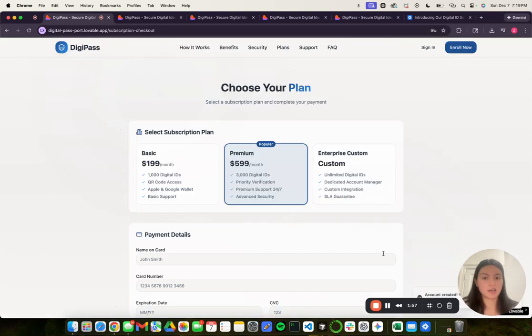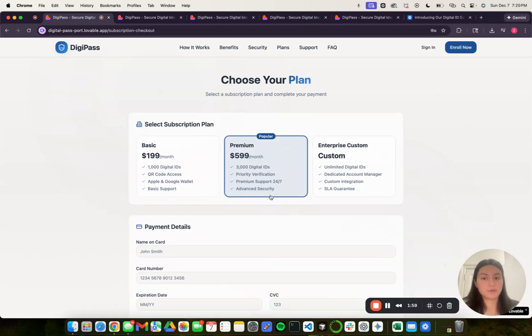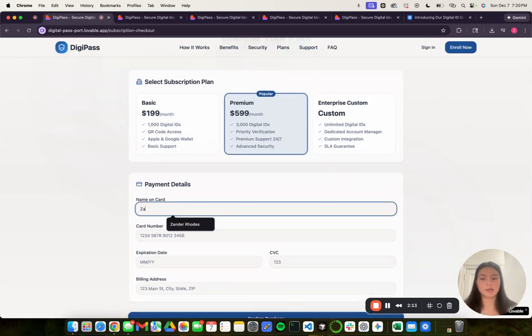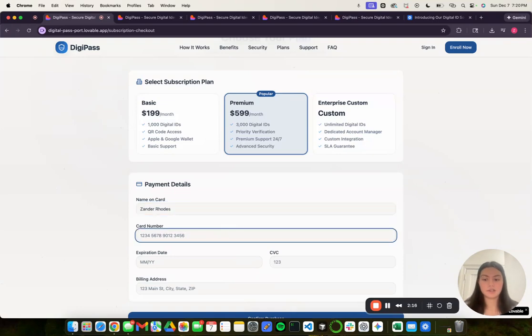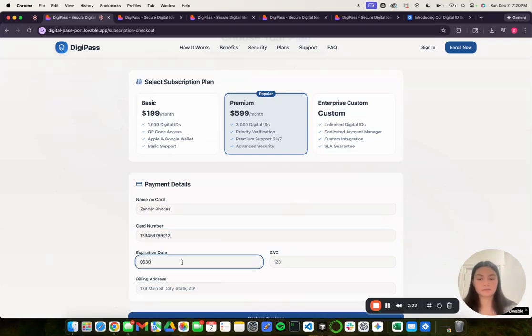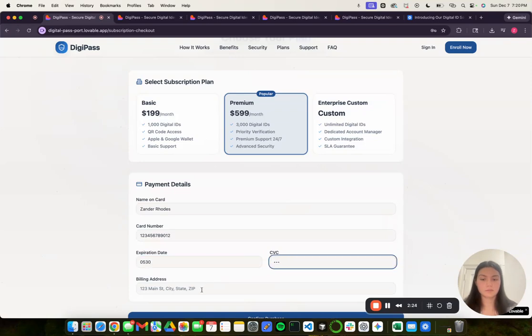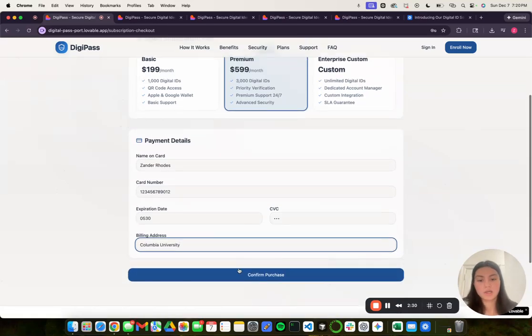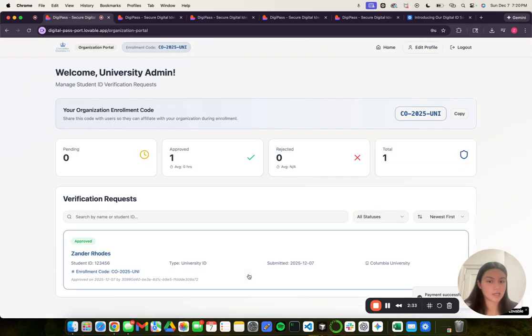And now this is what it looks like once you create an account. You're prompted to choose a plan, which is either the basic plan, which gives around 1,000 digital IDs, the premium plan, which gives around 3,000 digital IDs, or a more custom plan. So for Columbia, we're going to choose the premium plan, and we're just going to type in numbers for these fields, which would authorize your payment plan. And then you can now confirm your purchase and finish setting up your plan.